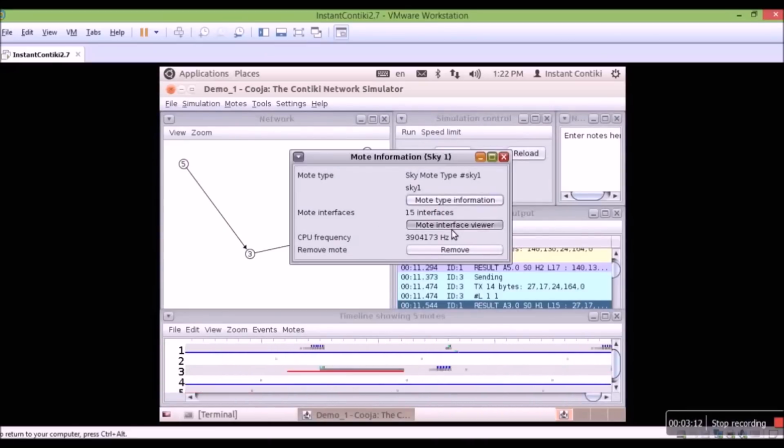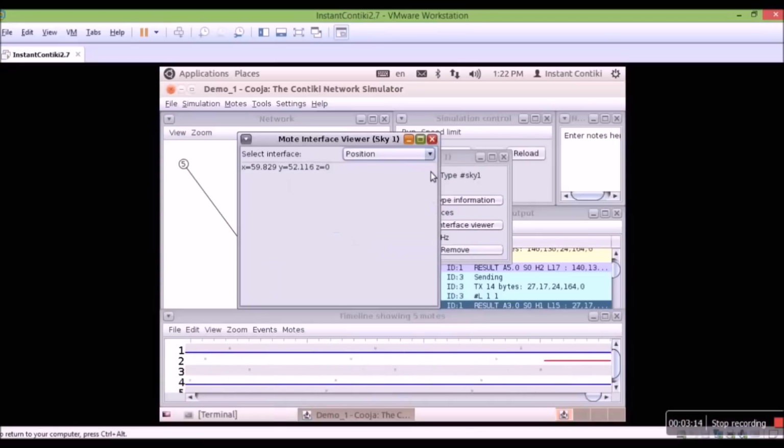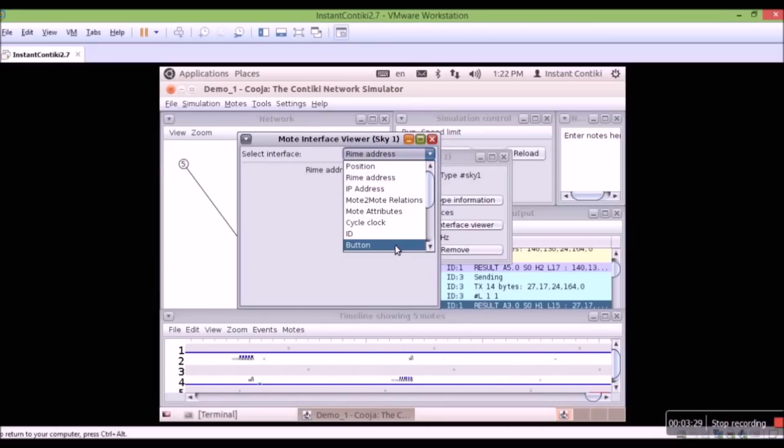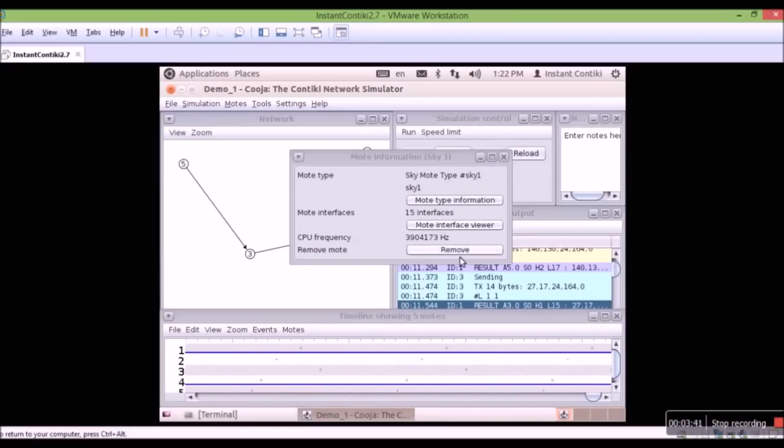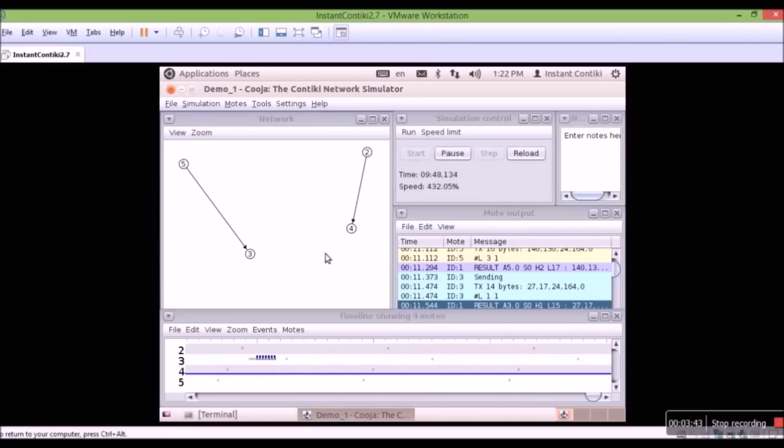You can also view mode interface viewer. You can view the position, Rime address, IP address, mode, cycle, clock, then mode attributes, button, ID, etc. When you click on the Rime address, you get 1.0. Button, you get the button. This shows the different interfaces on mode. When you click on LED, the blue LED is on here. When you click on remove, the mode has gone now. It is removed.